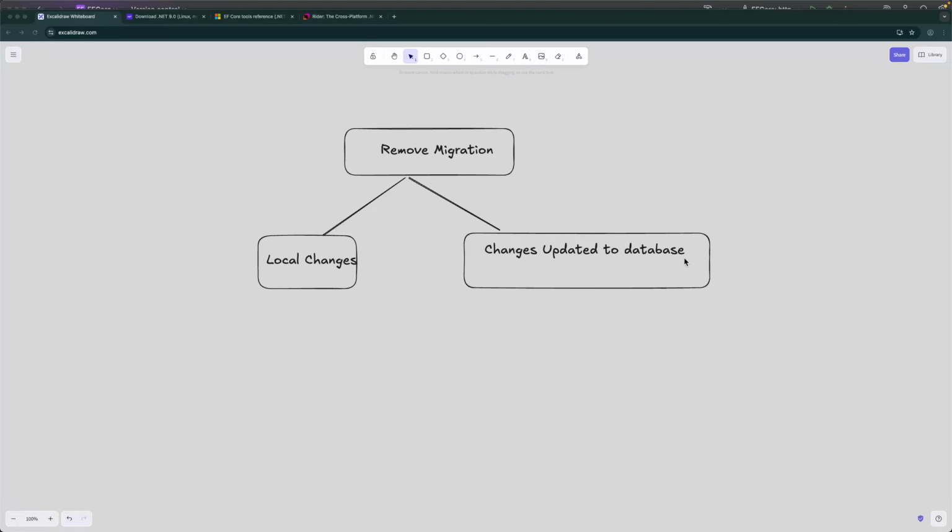If the changes are local, it is quite easy to roll back that migration with a simple command: dotnet ef migrations remove. But if the changes are already applied on the database side, then you need to create a new migration altogether. You can't revert the migration if it's already applied to the database. Let's quickly jump back to Rider and see this in action.